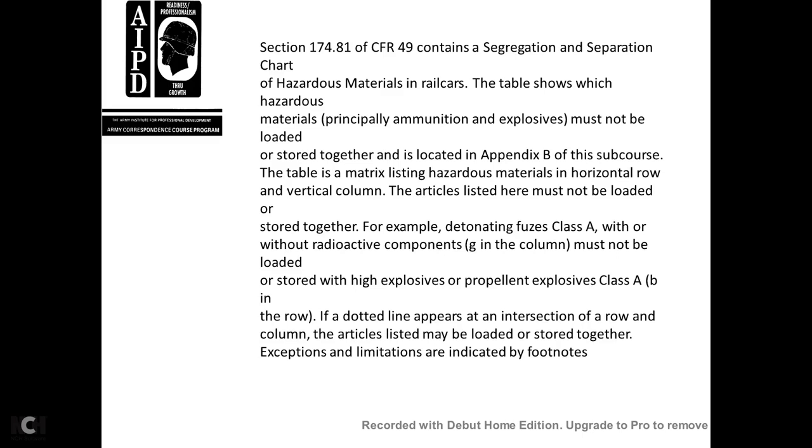174.81 of CFR 49 contains segregation and separation of hazardous materials in the rail car. The table shows that hazardous materials such as ammunition and explosives must not be loaded or stored together. Appendix B lists the hazardous materials in the horizontal row and the vertical column.